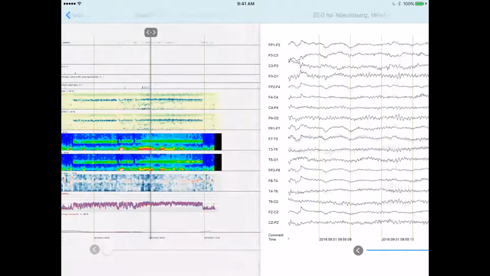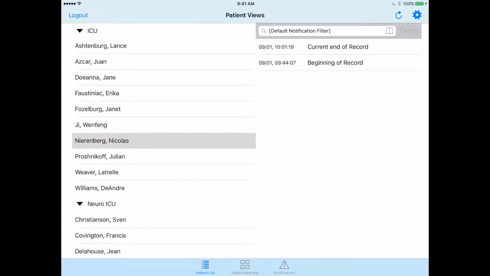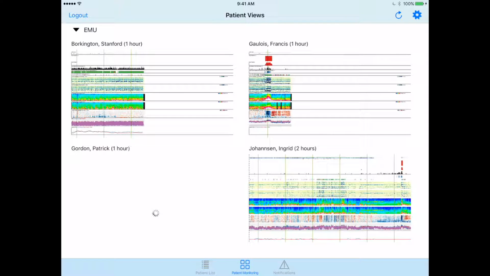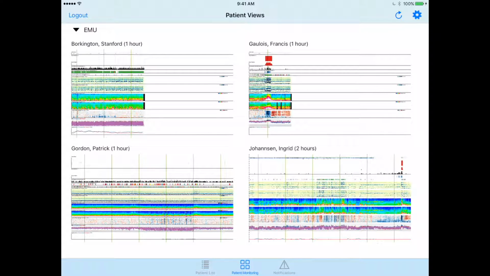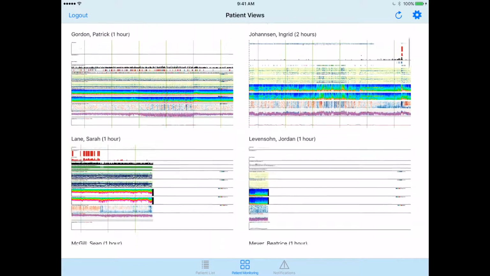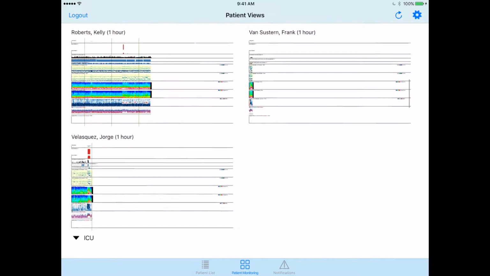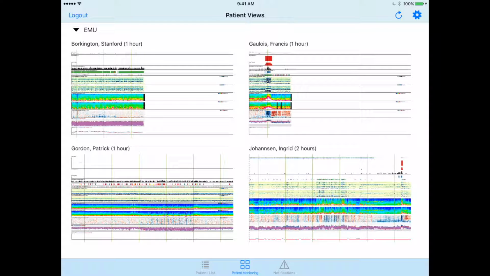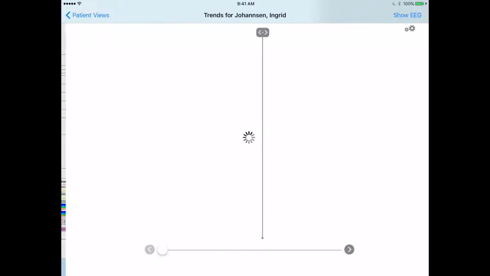So going back then to the patient views again, I've been showing you the patient list, and that is one way to look at the set of patients, but another way is the patient monitoring view. In the patient monitoring view, what we show you is the last period of trends for that patient. And you can see what's going on, and this gets updated as the records are updated if they're being acquired at that time. And I'm going to go back to the Ingrid Johansson record just by tapping on it here.